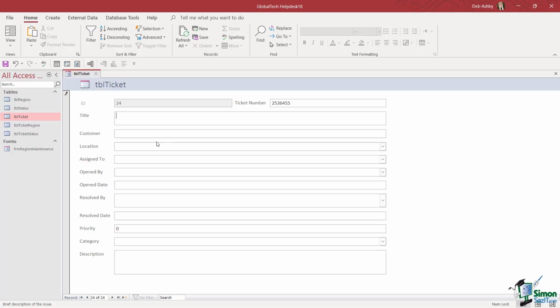Now, if you get part way through entering information for a ticket and you decide that you no longer want this and you effectively want to cancel it, you can simply press the escape key and it's going to get rid of it. Now, the very final thing we're going to do here is we're going to rename this form.